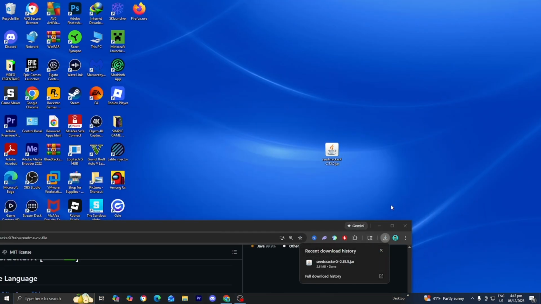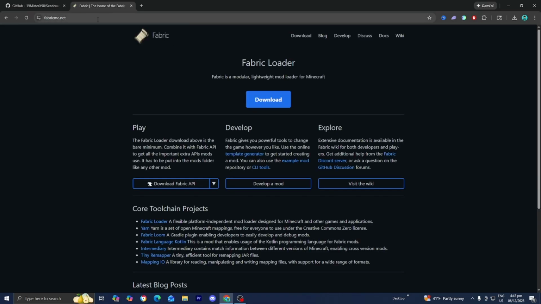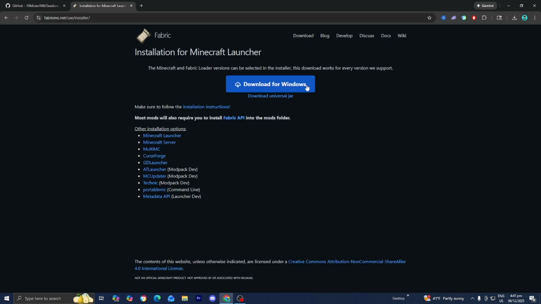And also, in order to run this mod, you will need to have Fabric installed. So please make sure to download Fabric if you haven't already, because we're going to be using that in order to actually run this mod. So if you haven't downloaded Fabric, just look up fabricmc.net, then press on download, then press on download universal jar, and you are good to go.